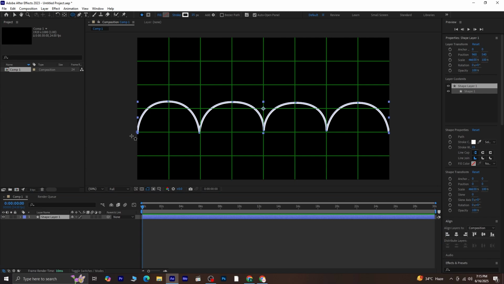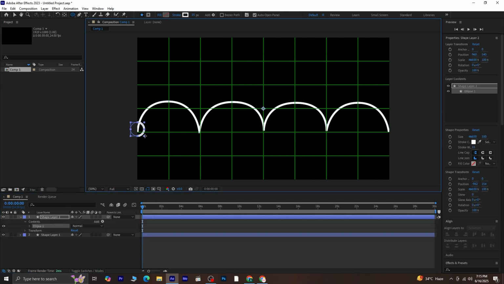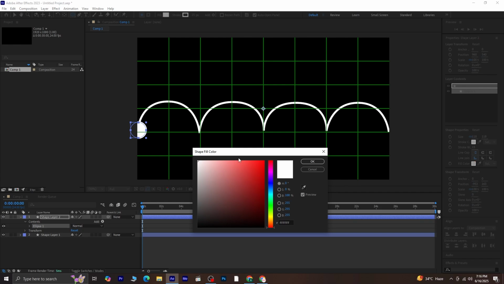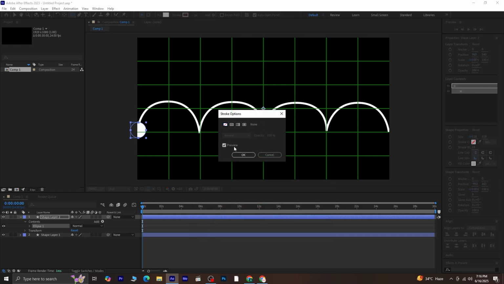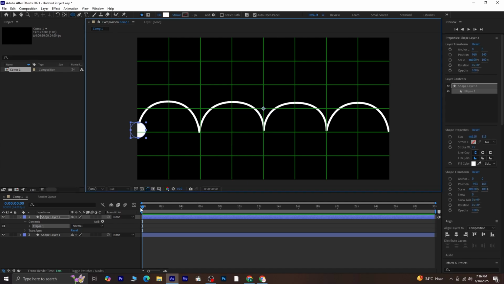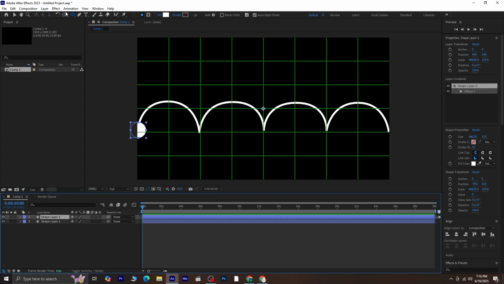Now, take the circle shape, make sure no layer is selected, and draw a circle like this. Give it a white fill and remove the stroke. First of all, center the anchor point of this circle by clicking on this Pan Behind Anchor Point tool, double-clicking on it while holding the Control key on the keyboard.